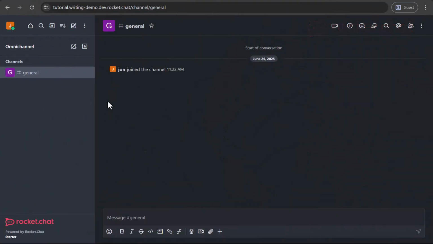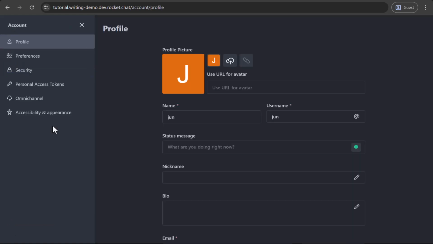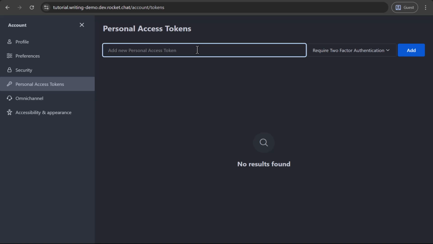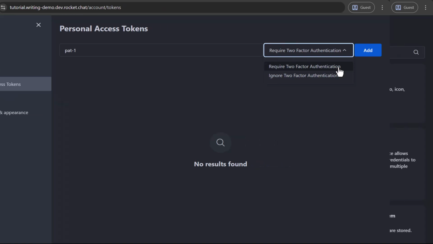To create a personal access token in your workspace, click your account icon and select Profile. From the Account settings, select the Personal Access Tokens tab. Provide a name for the token. Configure whether or not 2FA is required when using this token by selecting the Ignore or Require Two-Factor Authentication option.